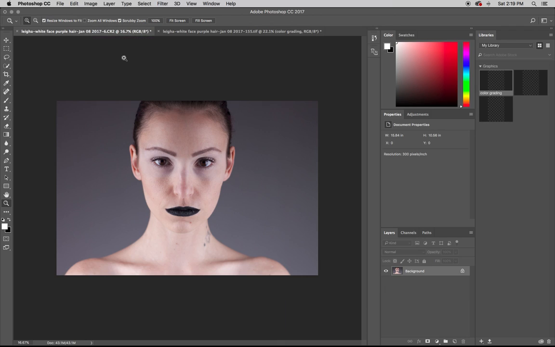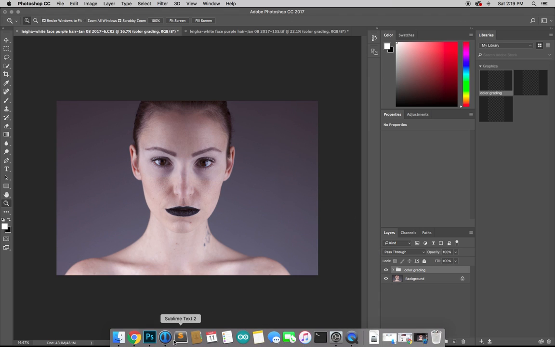So now we can just switch over here and hold down Alt or Option, and voila, we have our exact same color grading. Same thing can be done for any other image you want to open up.